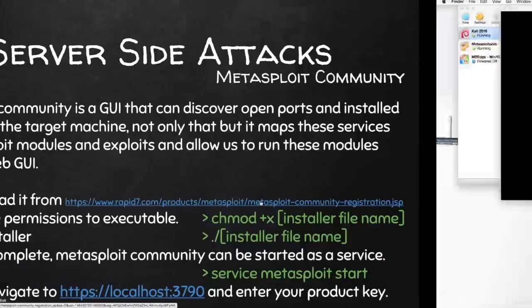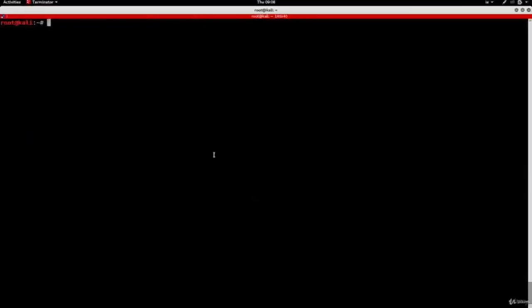Now, once you download this, I have it now in my downloads. So I'm going to navigate to my downloads using the cd command to change the directory. Now, if I do ls to list the current files, you'll see that I have the installer downloaded here, Metasploit latest Linux. So the first thing I need to do is change its permissions to executable so that I can execute this file.